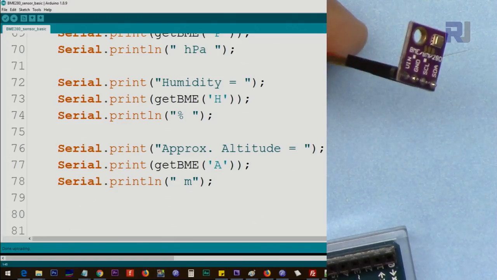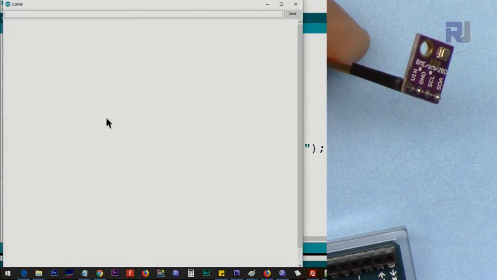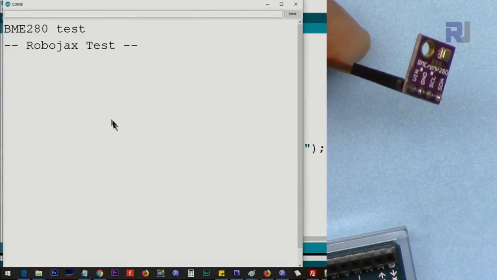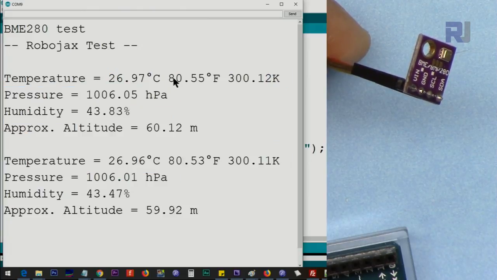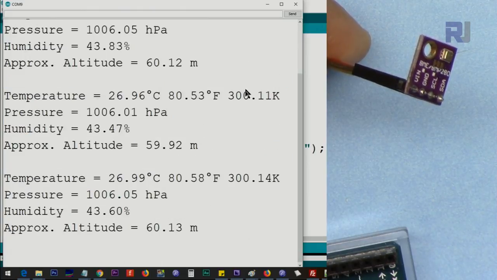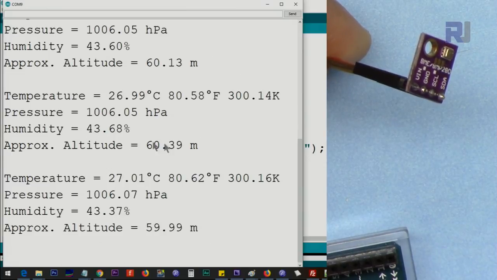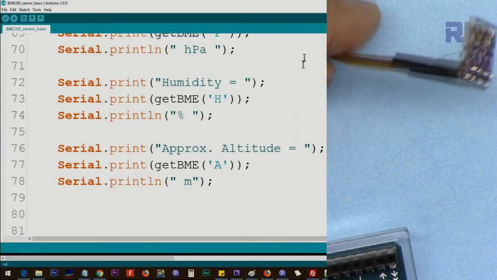And here's a demonstration of custom code that I've written. When you run this, it prints degrees Celsius, degrees Fahrenheit, Kelvin, and then the rest that you've seen will be printed the same way. I've made it very simple.